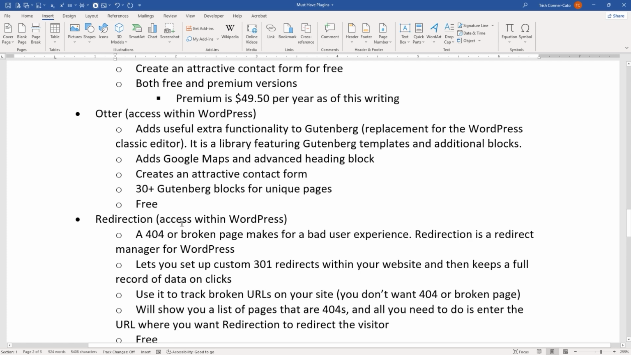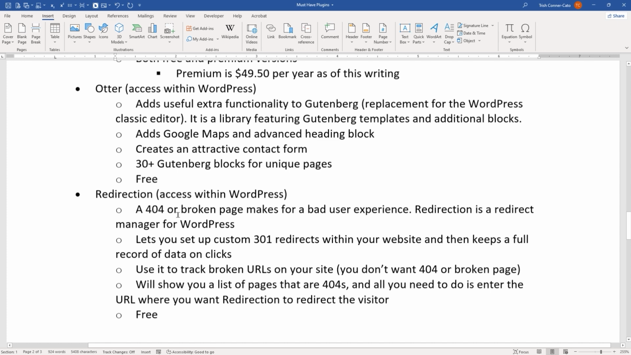Otter is another one. Gutenberg was the replacement for the WordPress Classic Editor. So it adds useful extra functionality to Gutenberg. You can add Google Maps and advanced heading blocks. You can use it to also create an attractive contact form. And it has 30 plus Gutenberg blocks for unique pages, and it is free.